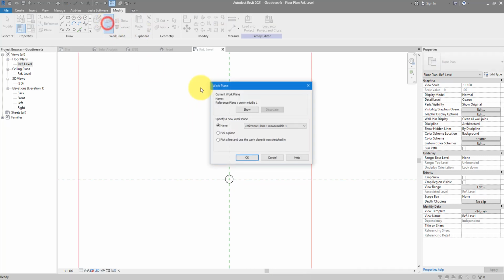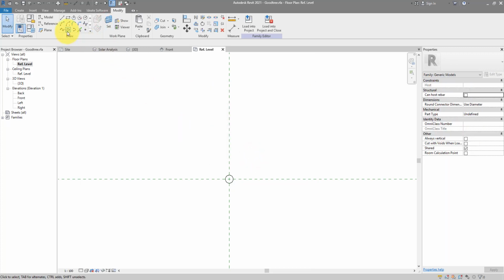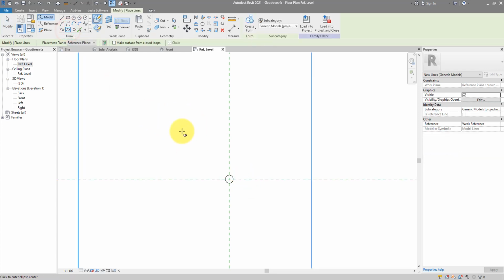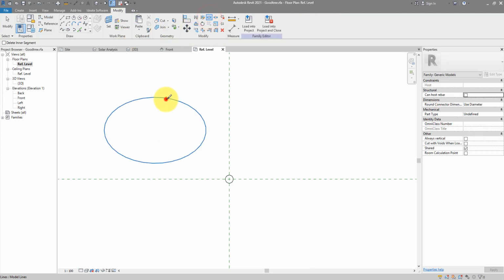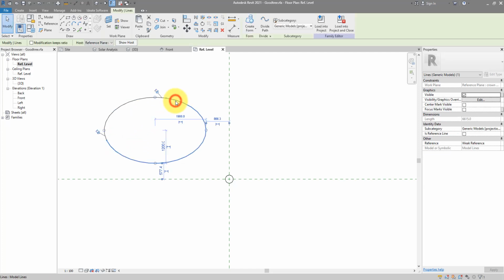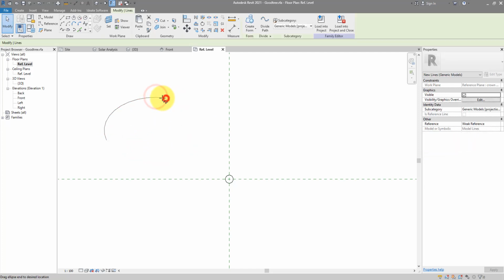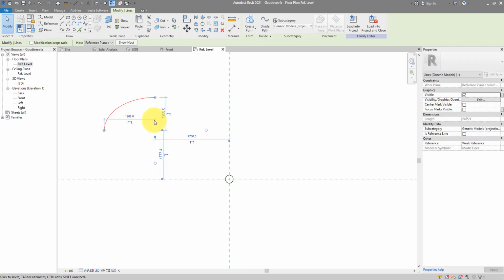I can now set the active plane to be ground middle 1 and start drawing the first quadrant of the profile for the ground. To begin, just draw a full ellipse like this, and then we can split it to get only the first quadrant. Delete the rest, and I'm left with this. Check the endpoints now to get the quadrant only.